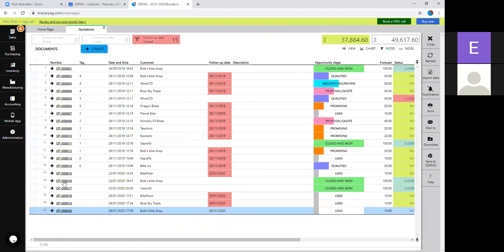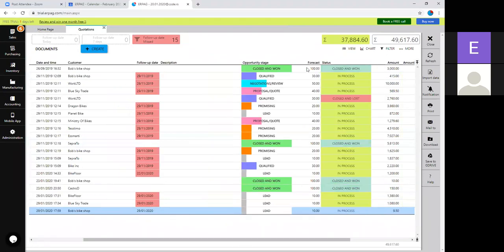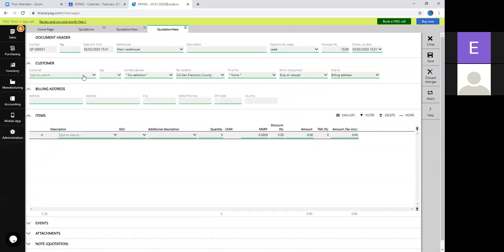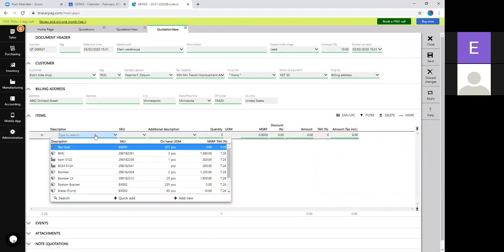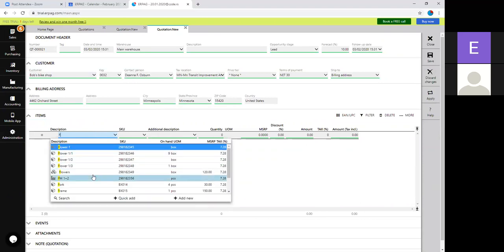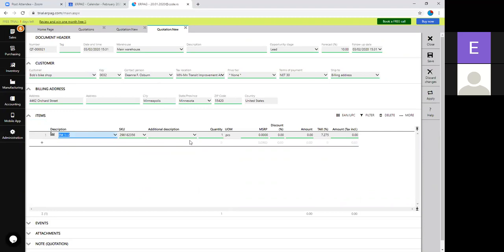This is how the quotation list looks like. You have the opportunity stage that is actually connected to the forecast, and you also have the status of the document. So we will start from here, and we will create a quotation for one of our customers. Let's say that our customer wants to purchase our finished material 1+2. If you have any additional descriptions, you can add them here. Also, the price of the item, let's say for this customer, is $120.